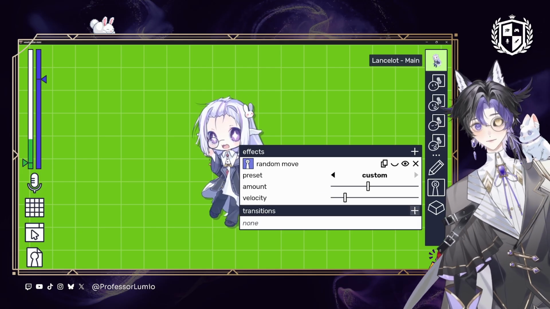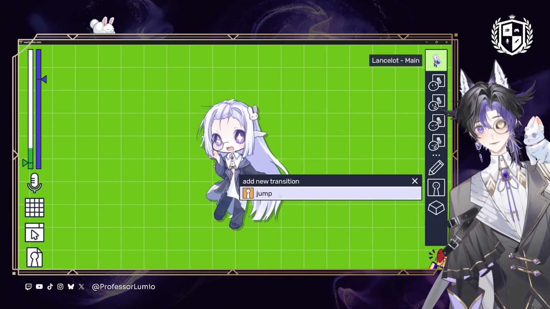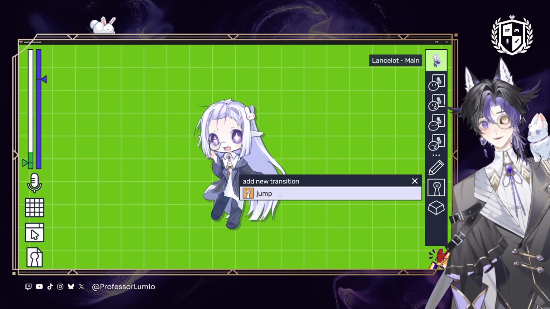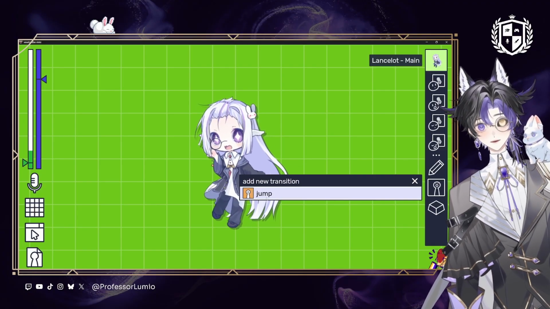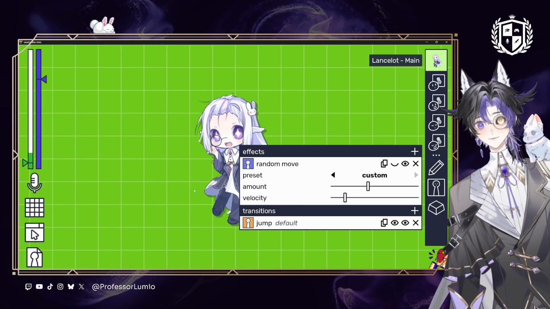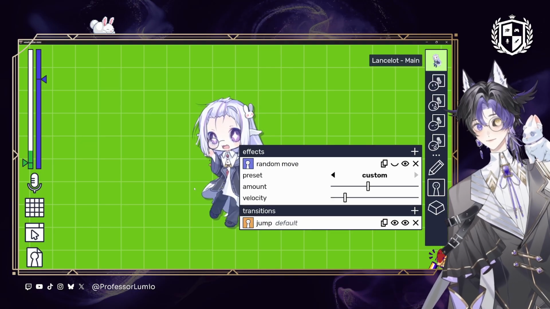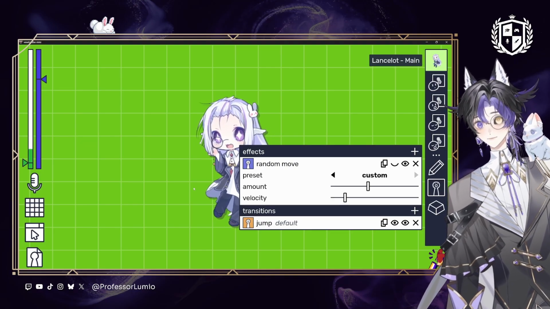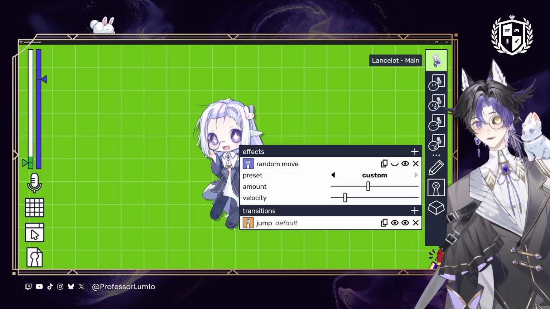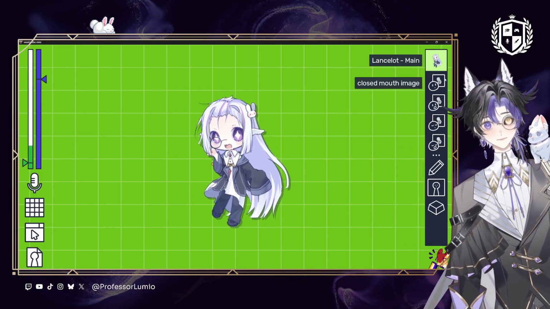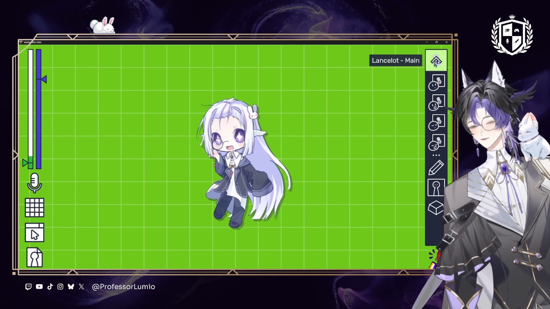We can also add a transition. So what this does is it adds a specific effect that happens when you go from not speaking to speaking. So on my first word, it does a bit of a hop. Testing, testing. So it still does the sway when I'm speaking, but when I stop and start talking, it does a quick hop.